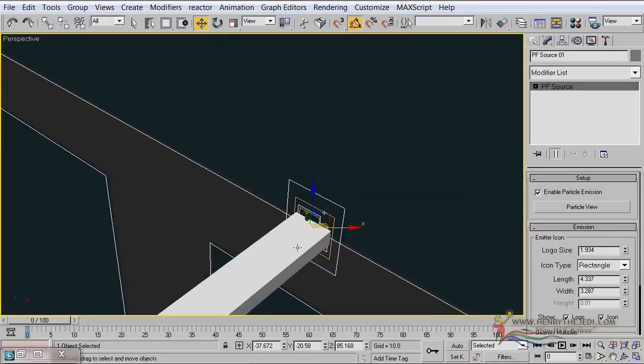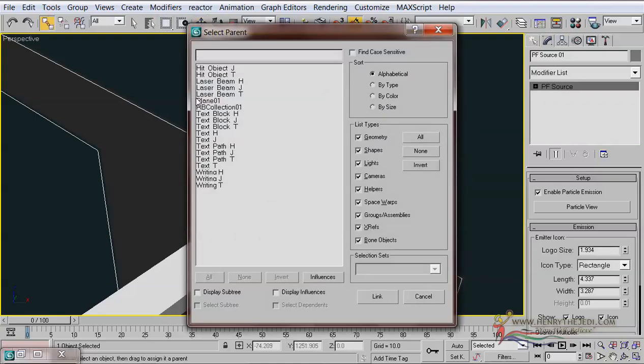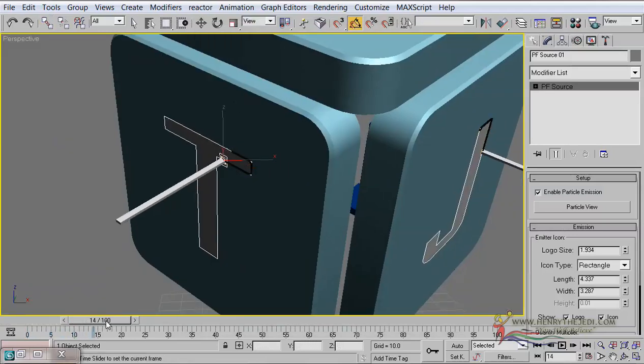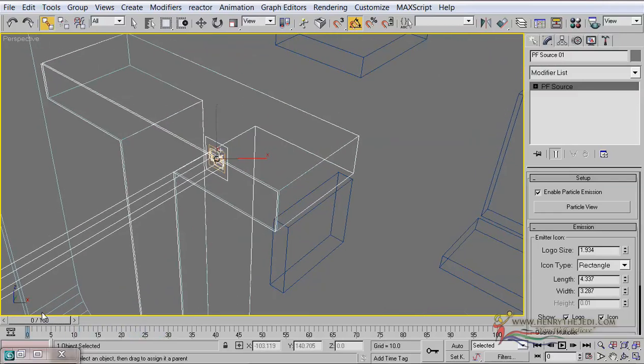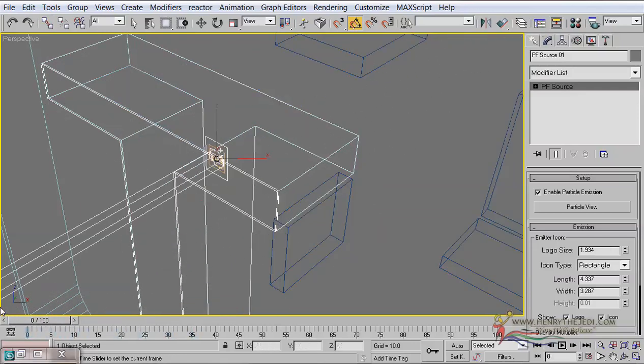Remember, we're working from 0 frames, which is the very beginning of our animation, and then we're going to link it to the laser beam T. That way, you can see now what is going on.